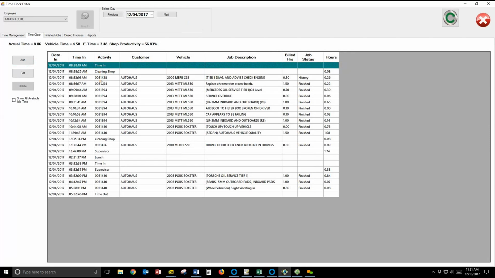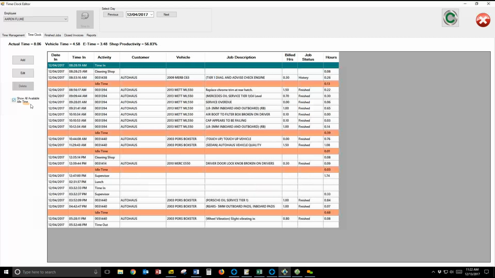So again, the time clock makes it very, very easy for us to look at all the time. And then if you want to see the time, show all available idle time, you'll also have idle time where they simply weren't timed into either the vehicle or the e-time. So we're going to automatically track that idle time as what we call non-clocked idle time.